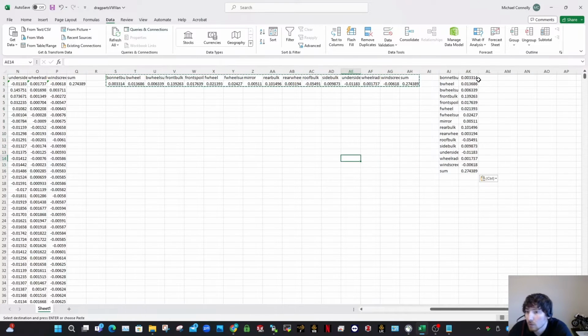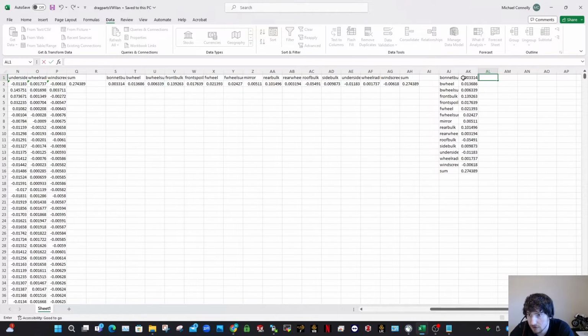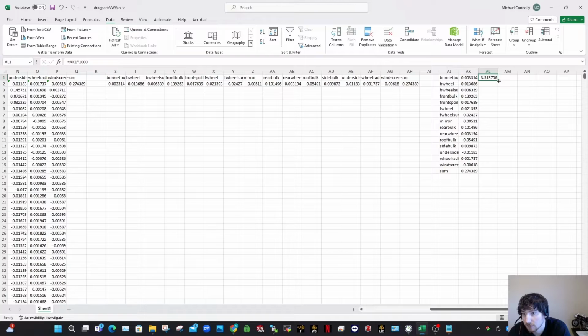Lovely. One other thing as well: when we're looking at drag coefficients, we like to look at drag counts, and a count is 0.001 of the drag coefficient. So what we do is we multiply these drag coefficients, the parts of it, by 1,000 to get the drag counts. And then you can see what the bonnet accounted for, and you see the full coefficient comes to about 274 counts.